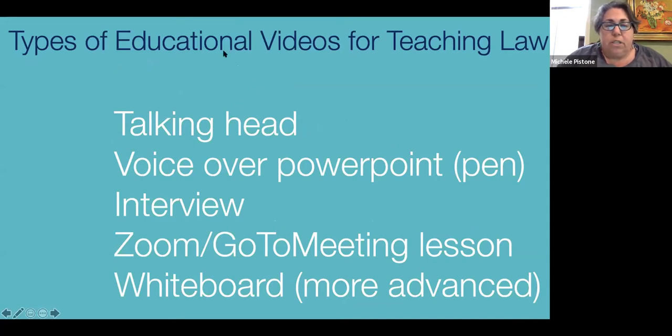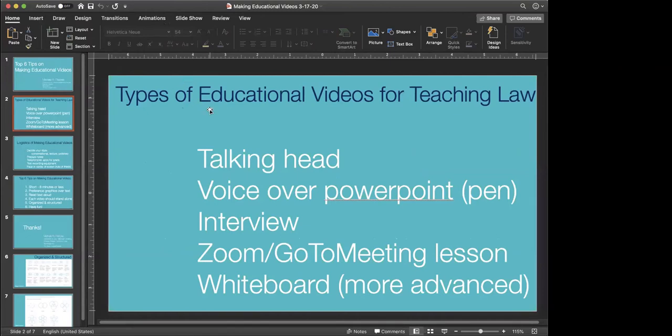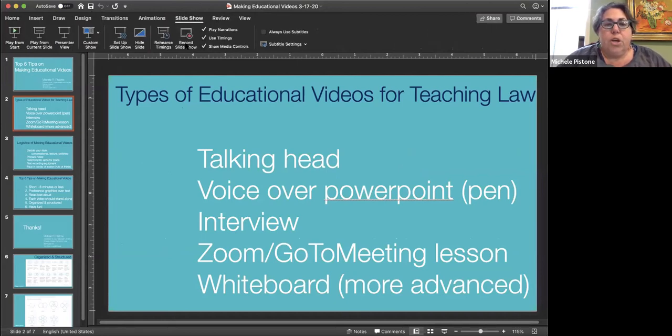So if you're going to do a voice over PowerPoint, can you see my screen with all the options on the top now? Yes. Okay. So if you want to do a voice over PowerPoint, here I am in PowerPoint. I can go to the top where it says slideshow. You can go to this button where it says record slideshow. And if you hit the button, then you can record your voiceover.